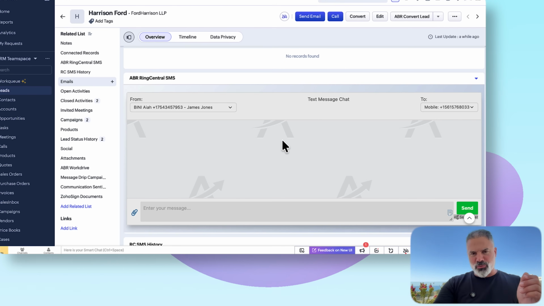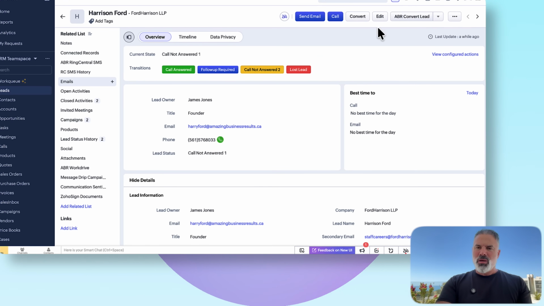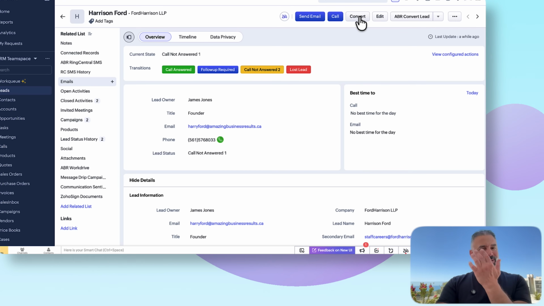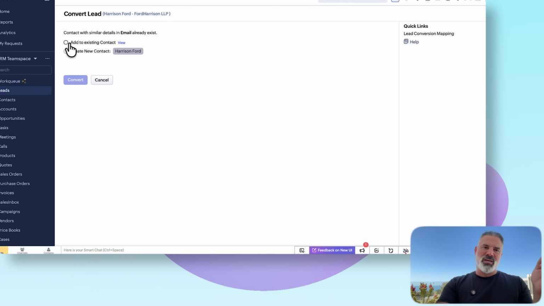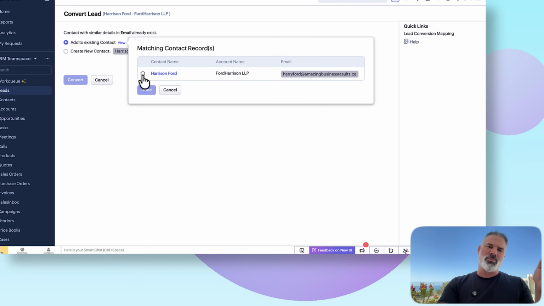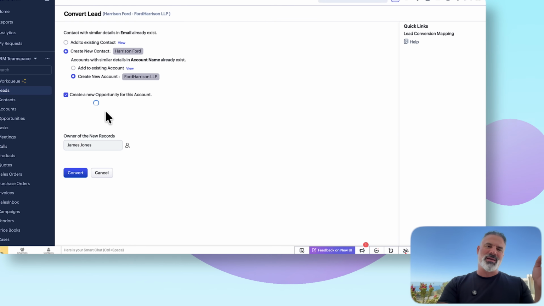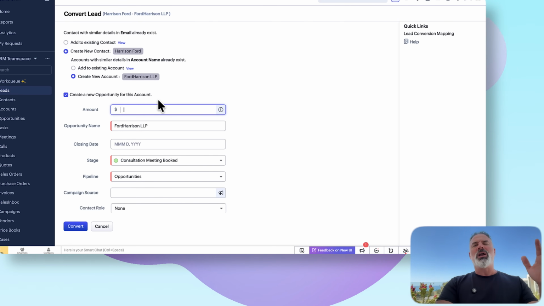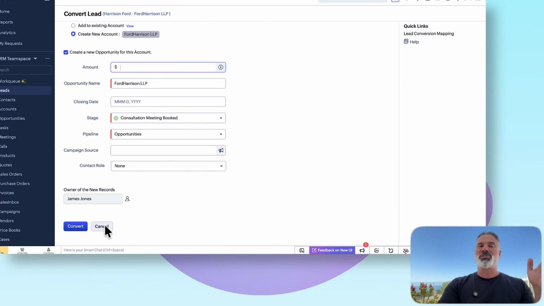Now, let's talk about conversion. You can see on the top that we created a button that is the APR convert lead. You can use the basic one that comes with the Zoho CRM, where you click on convert, and now the system is asking you questions. If you want to add it to an existing customer, who it is, or contact who it is, if you want to create it as a new one, and then what you want to put in the opportunity, lots of questions. We find that people are getting lost with all those questions.